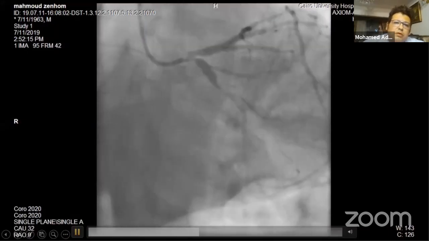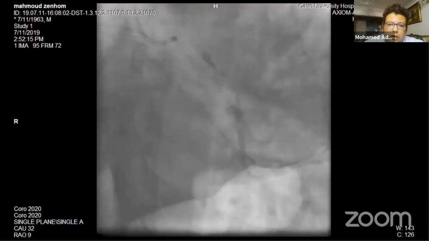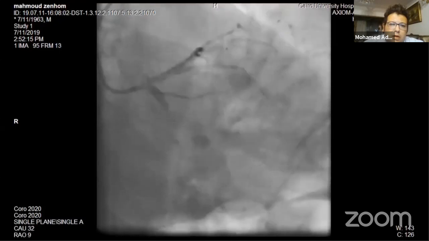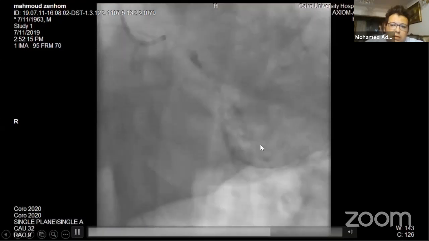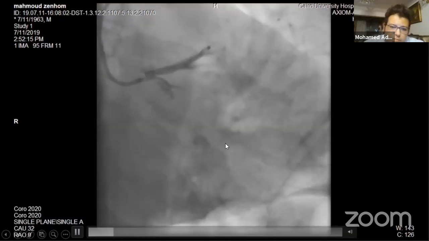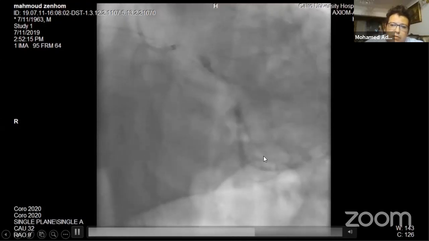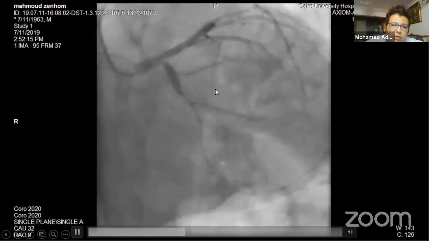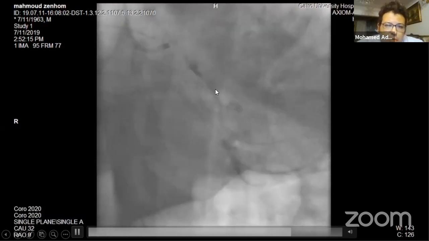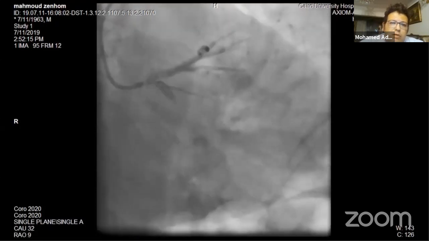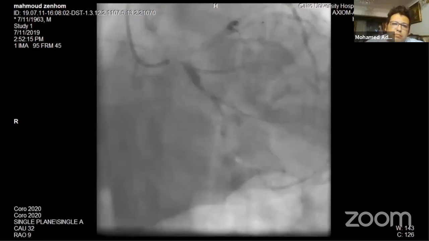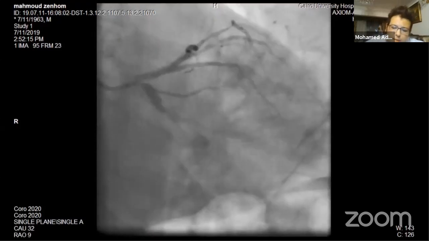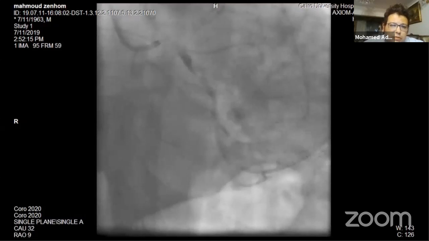Here we can appreciate this ugly anatomy. Here is a large circumflex, it could be a codominant vessel, giving posterolateral branches, and here we have a very tight lesion in the proximal circumflex. Also, the LAD shows a proximal stent followed by subtotal occlusion. So we have this high-risk anatomy.